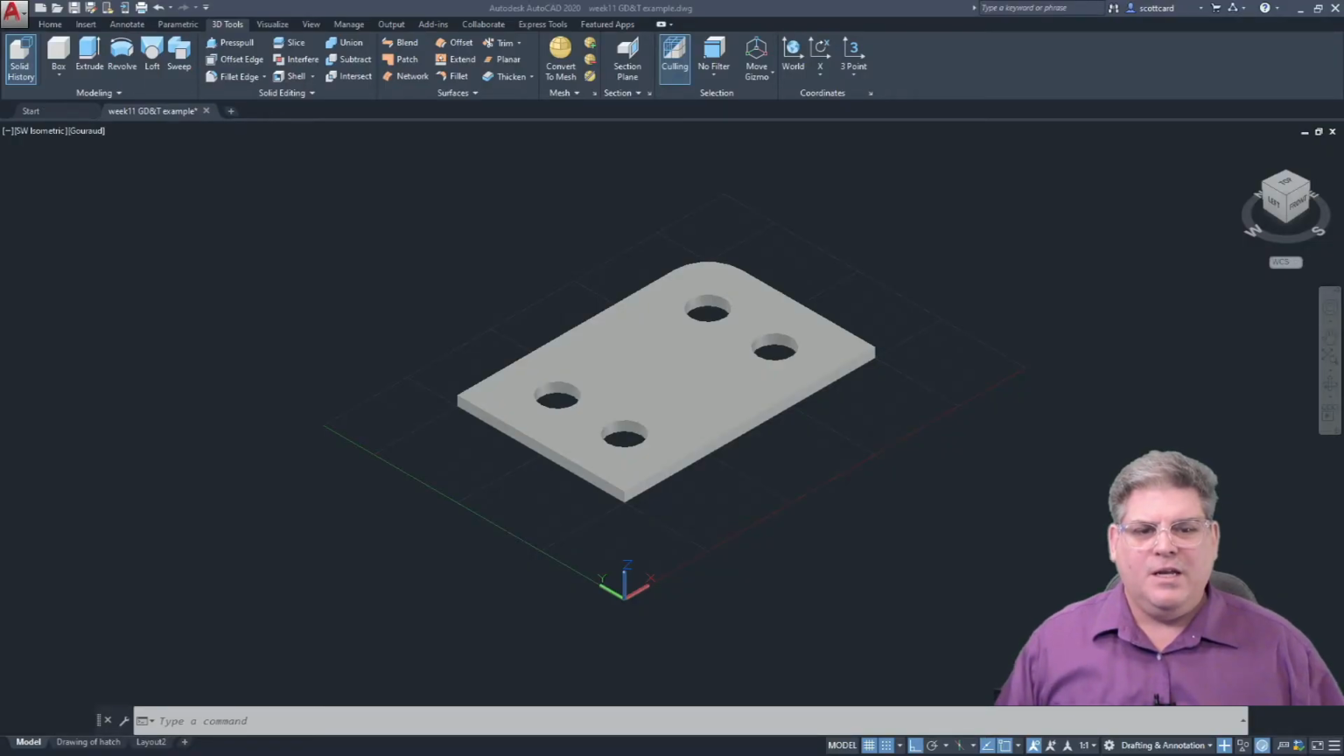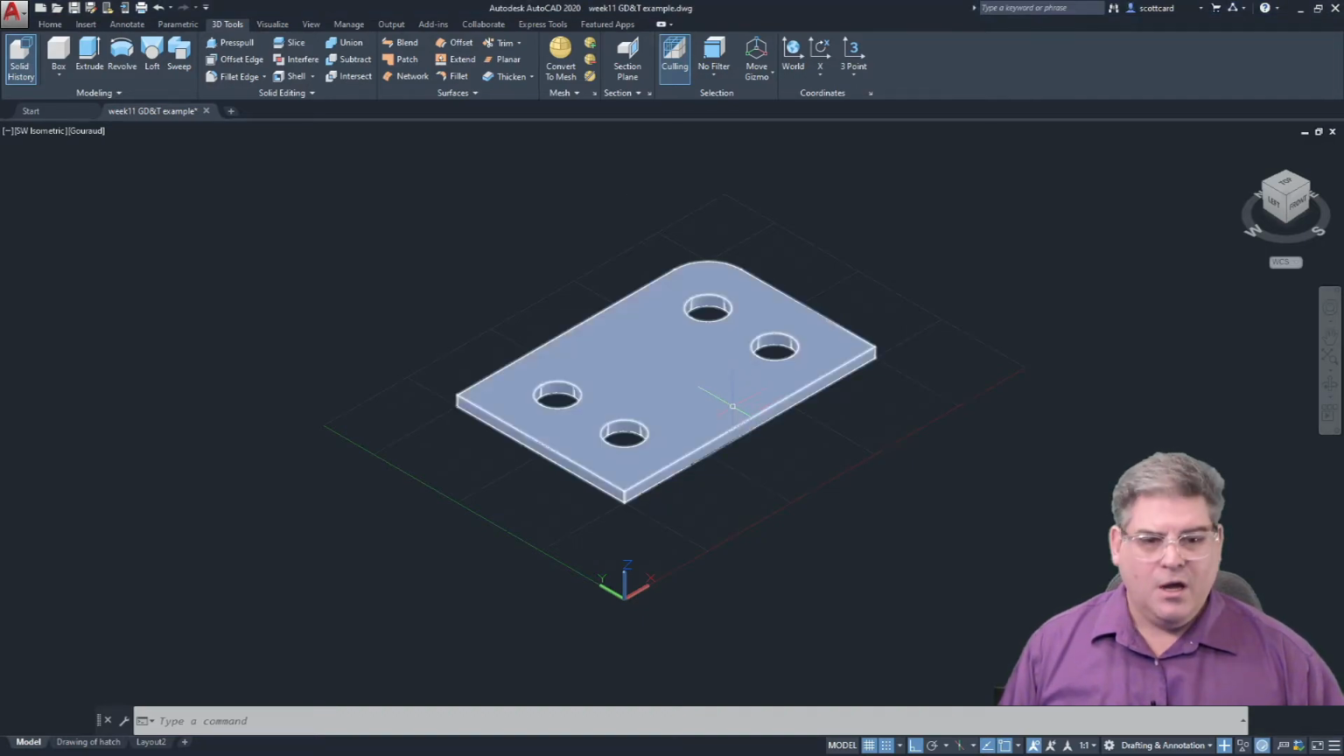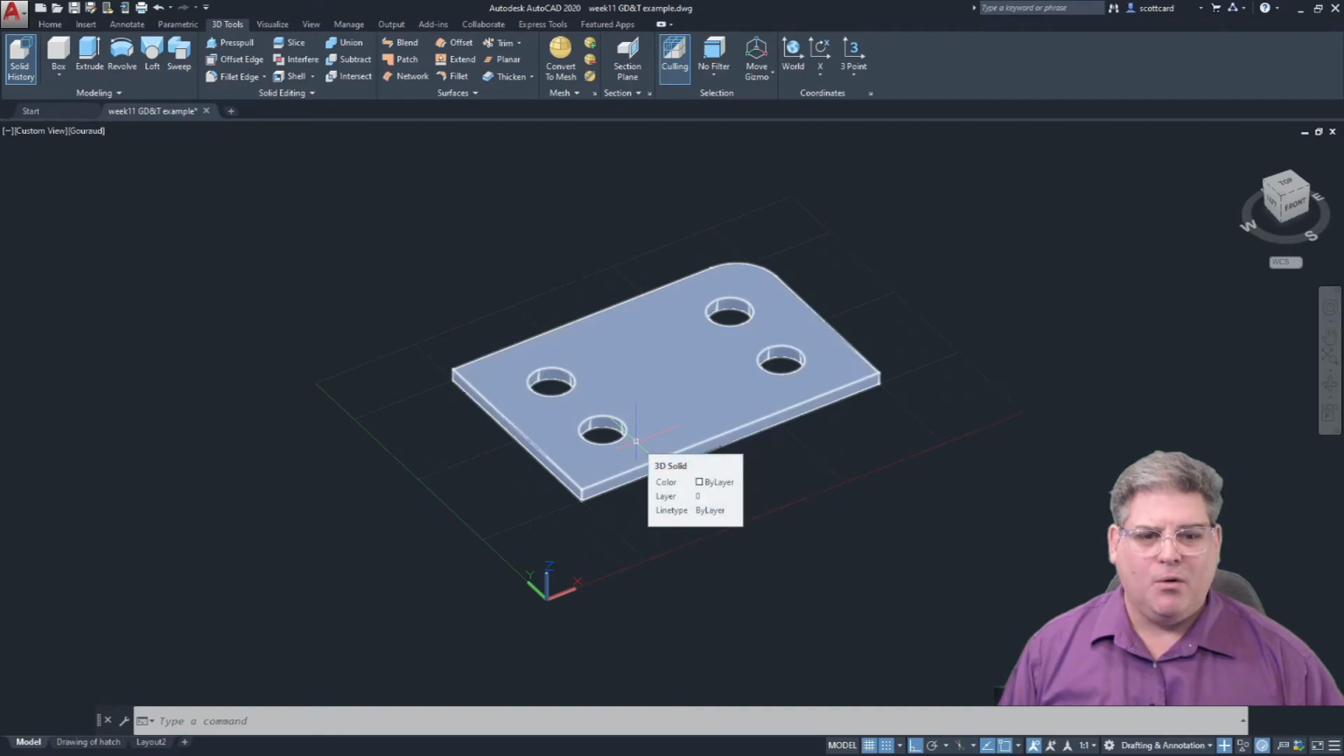Okay, so let's get into a practical example of this. We're actually going to put some tolerancing to a part. And so I want you to go to DC Connect. I want you to download the starter file, and it's called Week 11 GD&T example, and it should look like this. Now, if yours happens to have the dimensions already there, you might want to delete them and start again. But it should be blank, only this part.